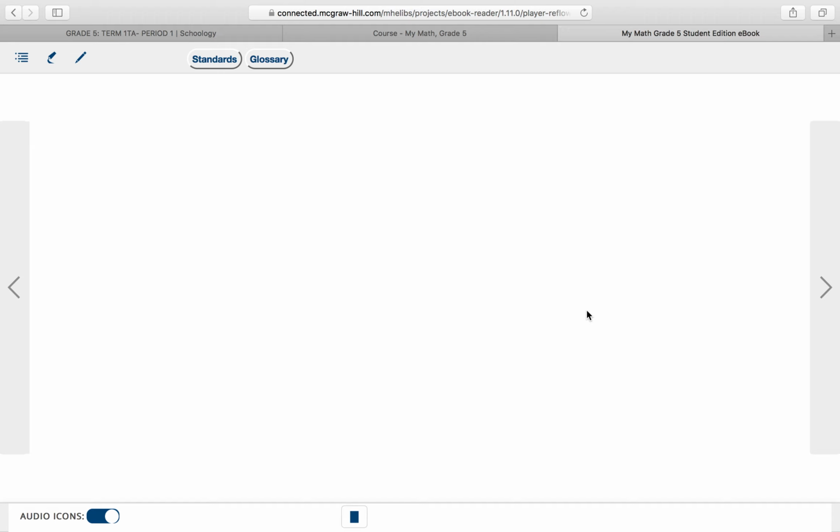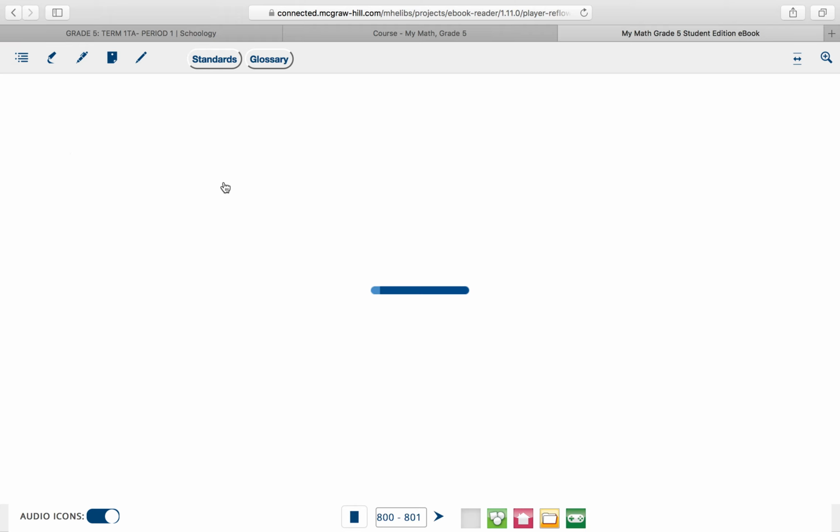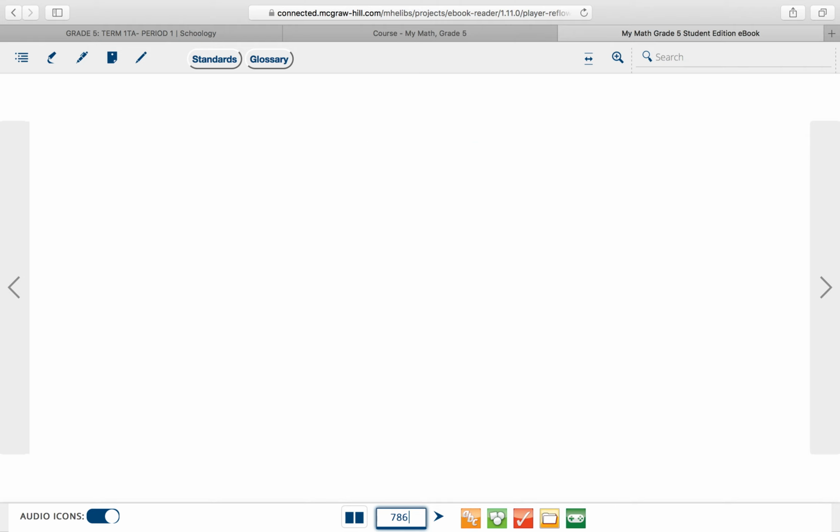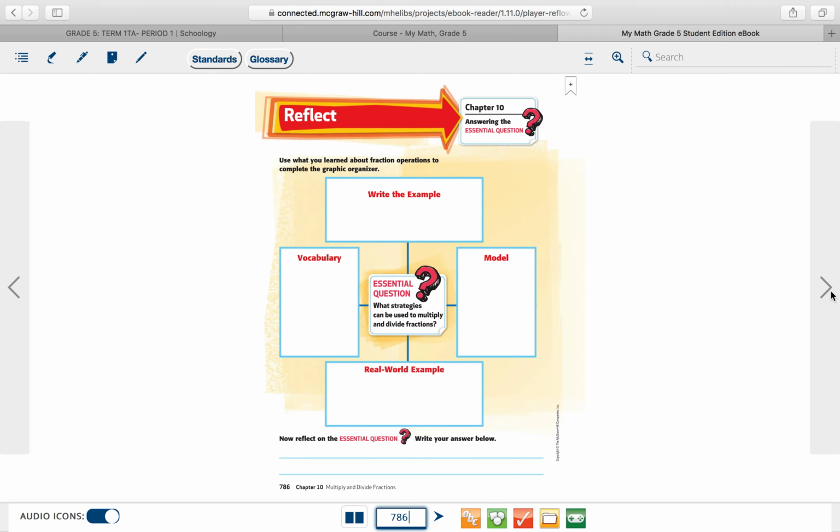Once you're in the ebook, you're going to notice the page that we use in the classroom. This is going to take probably a minute or so to go ahead and load. At the bottom, you'll see a tab that says audio icons, pages, standards, glossary, just little things in the book that you might not be aware of just yet. So for this week's lesson, it's trying to load page 800 to 801 for us right now. So on page 786, you will see that it's the beginning of the chapter.